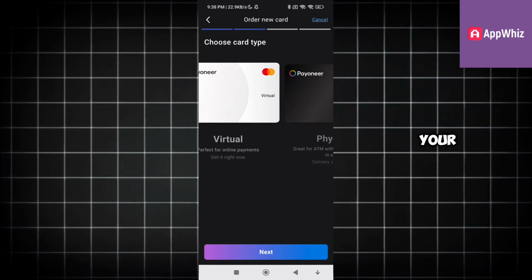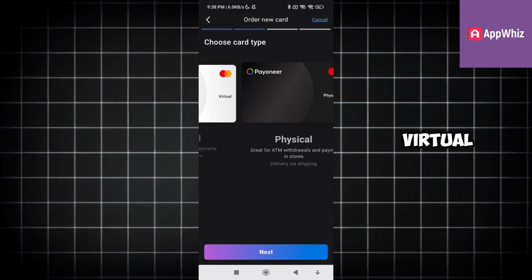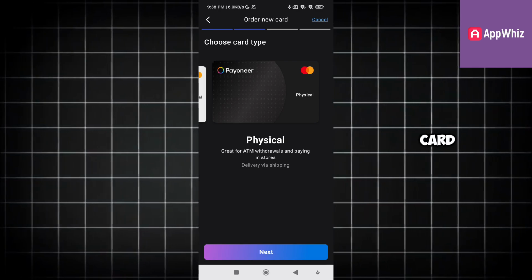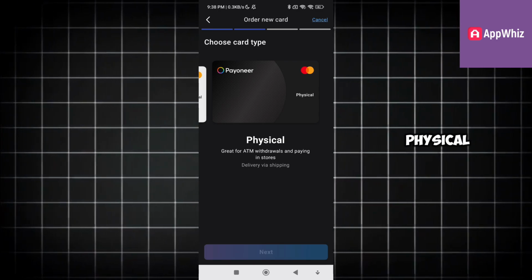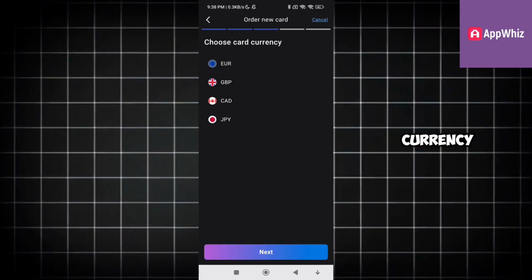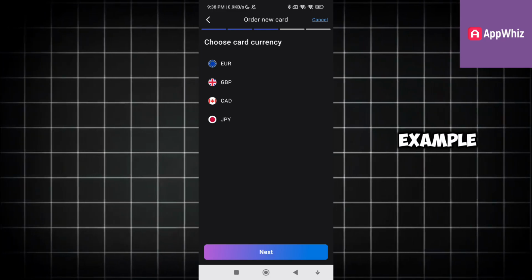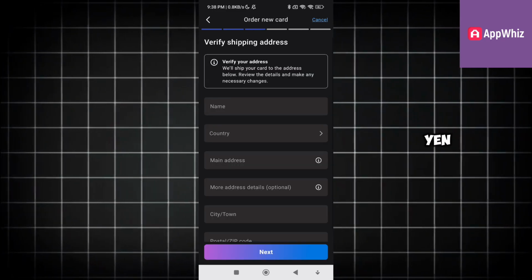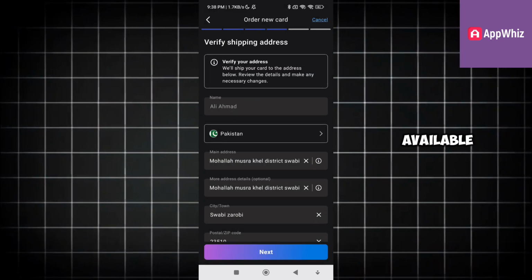Next, you'll need to choose your card type. You can select either a virtual card or a physical card. For this tutorial, I'm selecting a physical card. After that, select the currency you want your card in. For example, I'll choose Japanese yen, but you can pick any currency available to you.